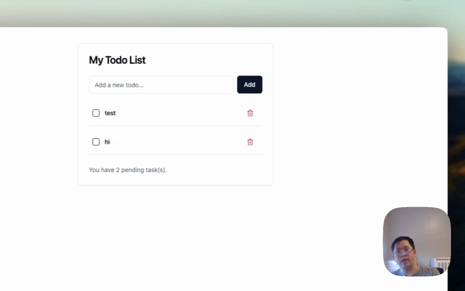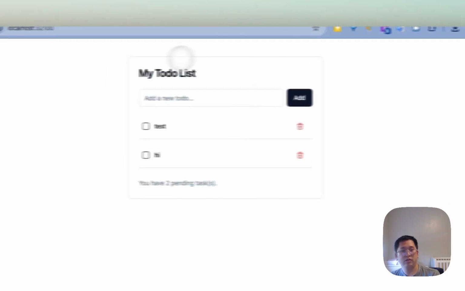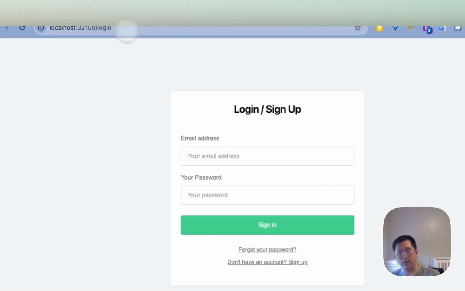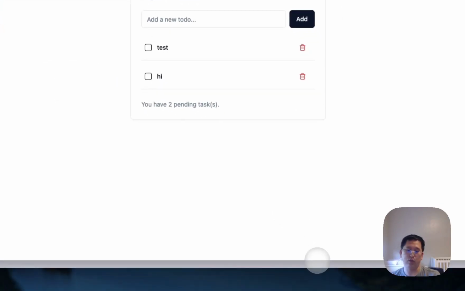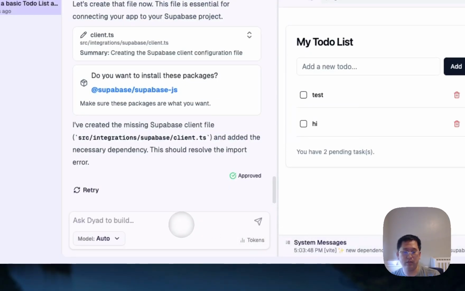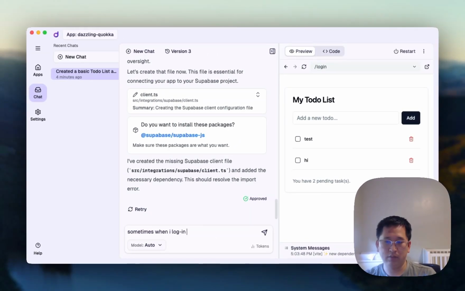Now what I did was I just changed the URL and I just went directly to 32.100. Okay, so there's something kind of weird going on. So let's ask Dyad and saying sometimes when I log in, the to-do list app page doesn't show up right away.